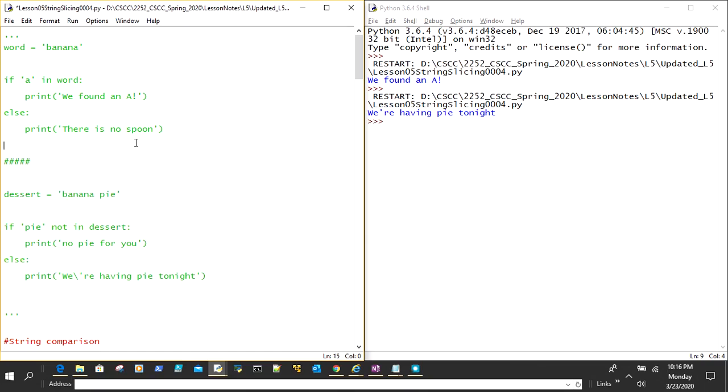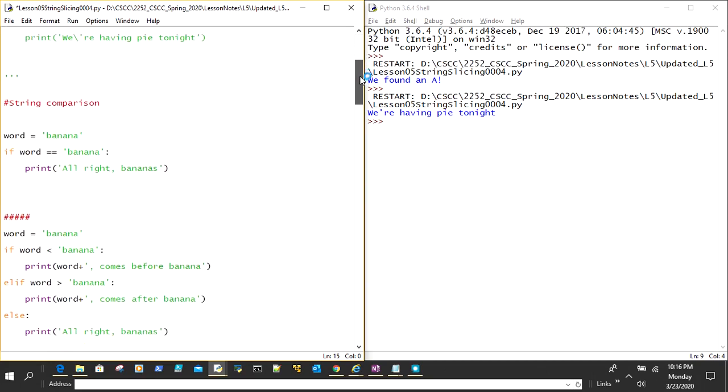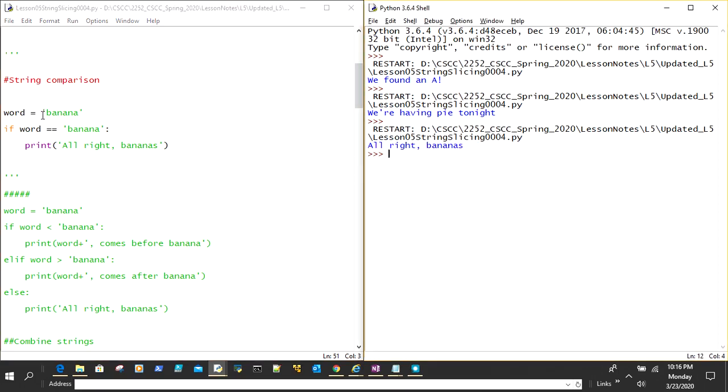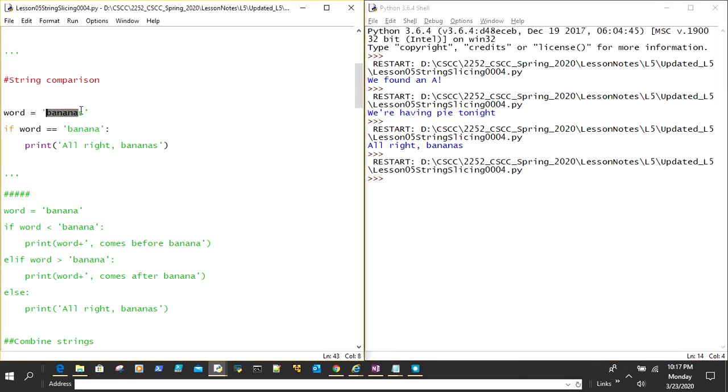Moving right along. String comparisons. Word banana. If word is equal to banana, print, alright, bananas. There we go. You notice the string matches perfectly. If we change this, if we had an S and hit save and hit F5, it just fails because there's no else. And this becomes false because word equals banana. Yes, banana is in word, but the word is bananas. So just keep that in mind.